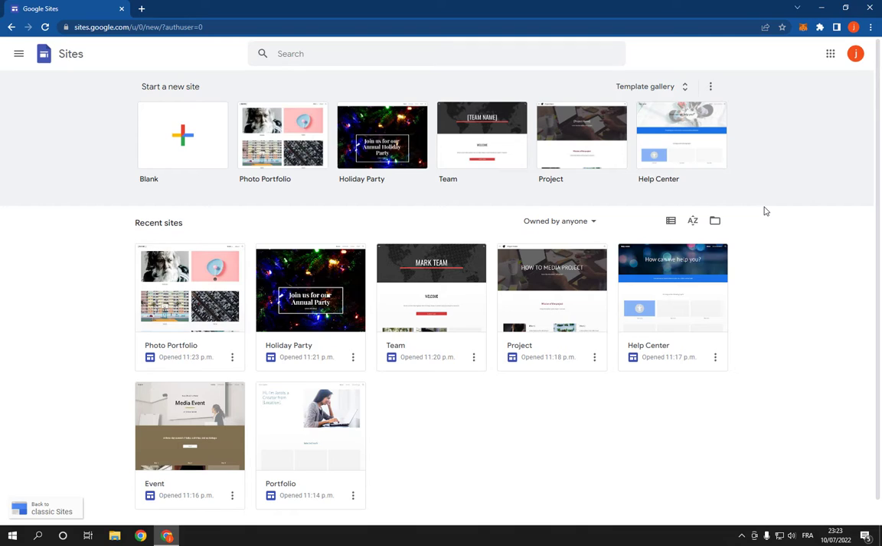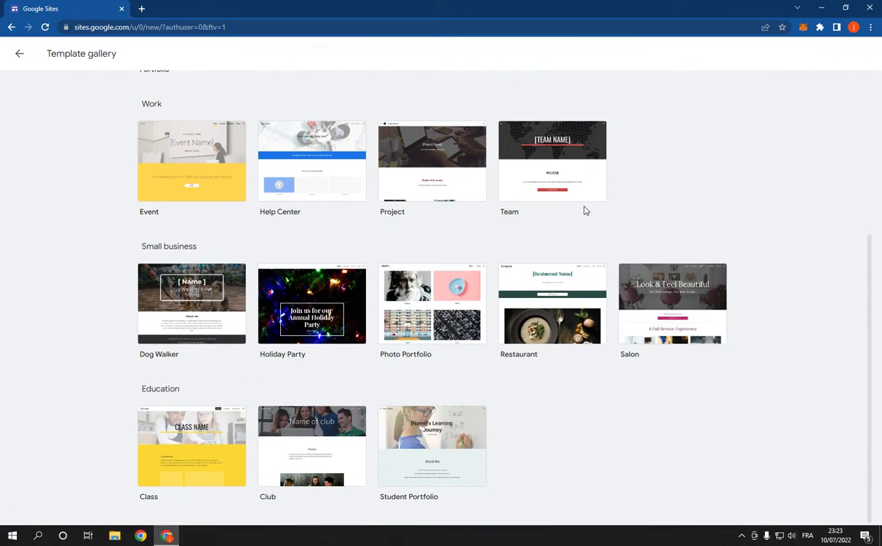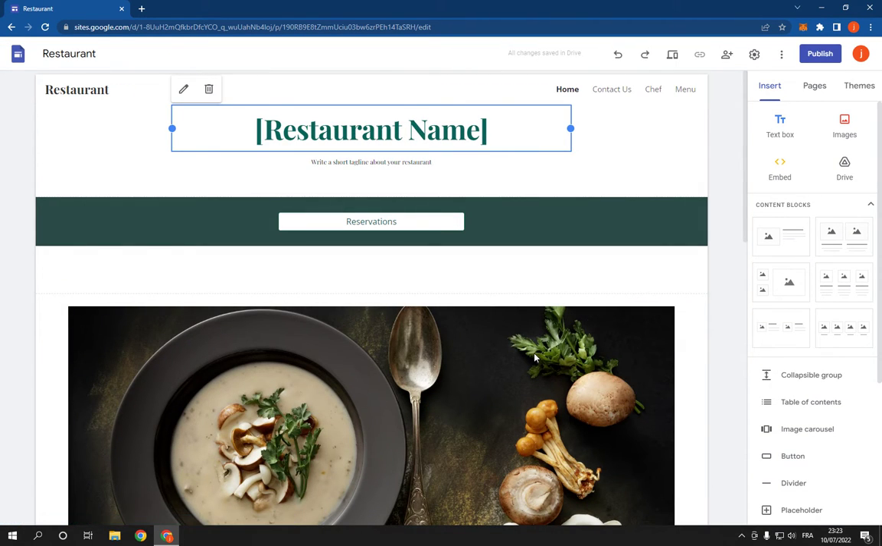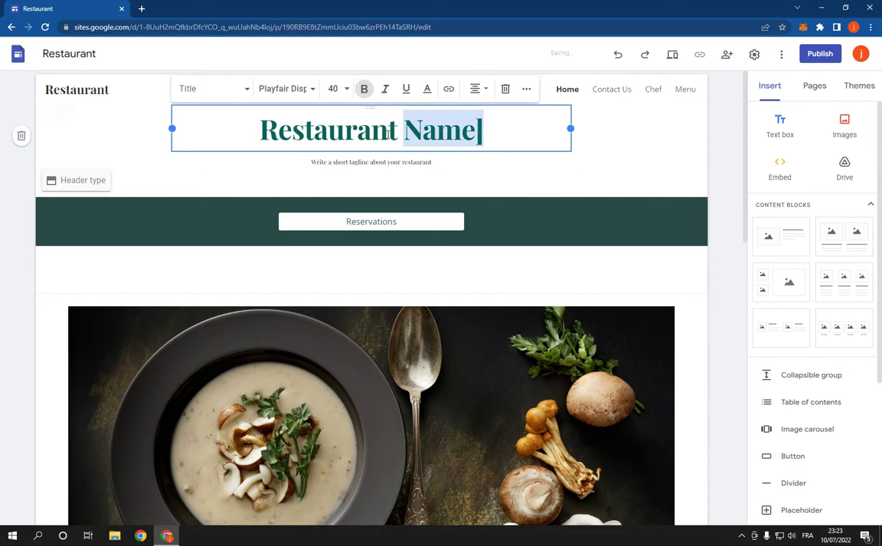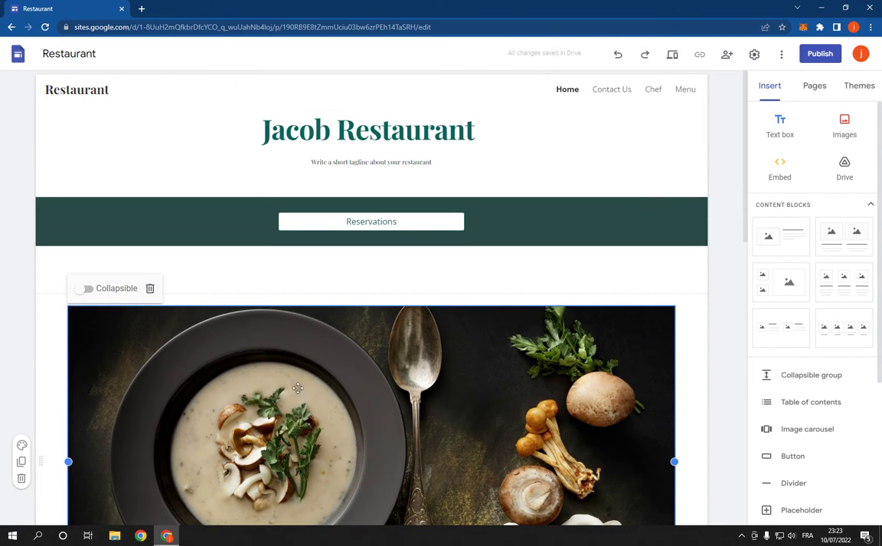Now all what you have to do is click on template gallery and scroll down like this and click on restaurant. You will find it here, click on it, and here as you can see, now you can change the name and add your restaurant name. For example, let's add my name, Jacob Restaurant. You can change the pictures and everything.